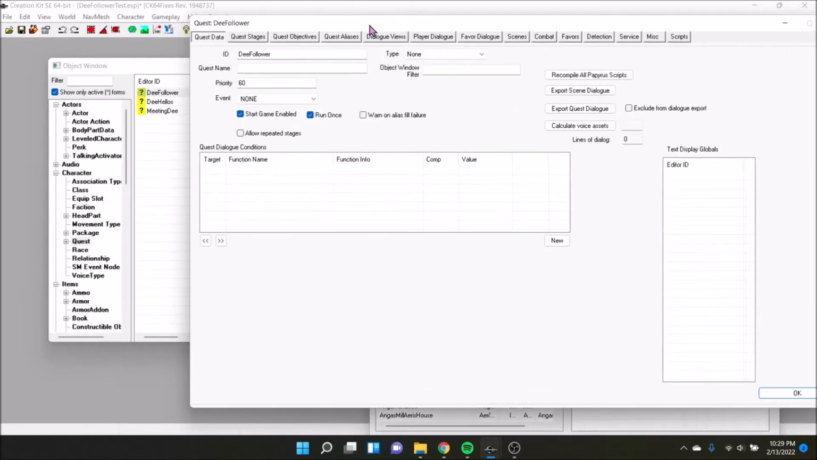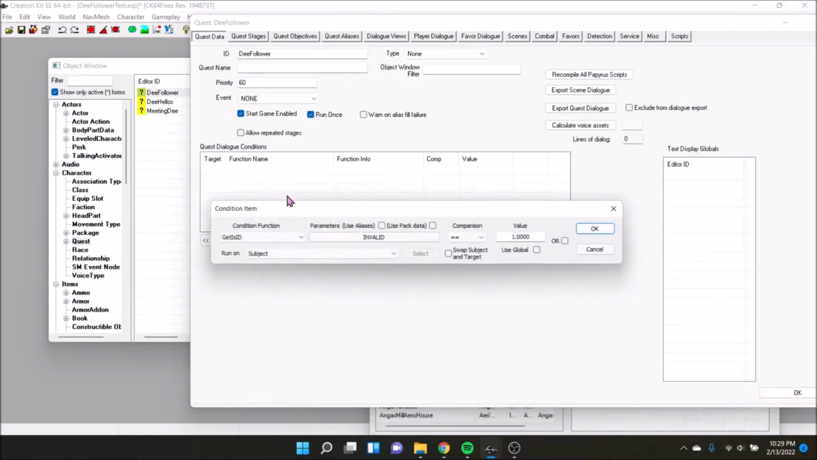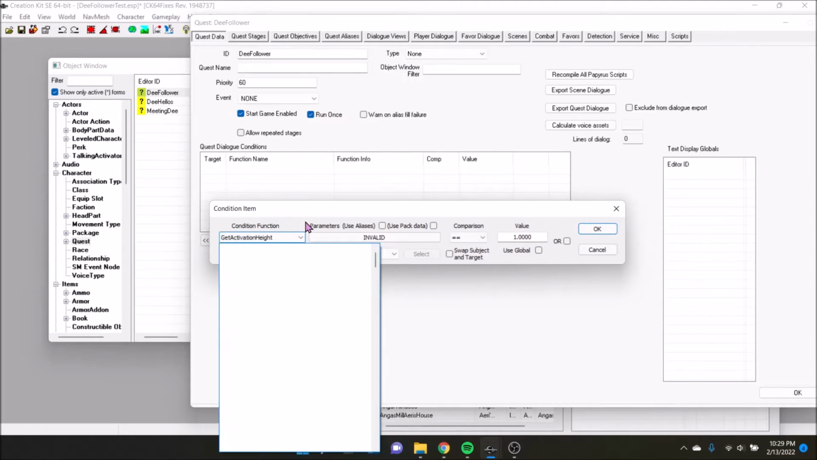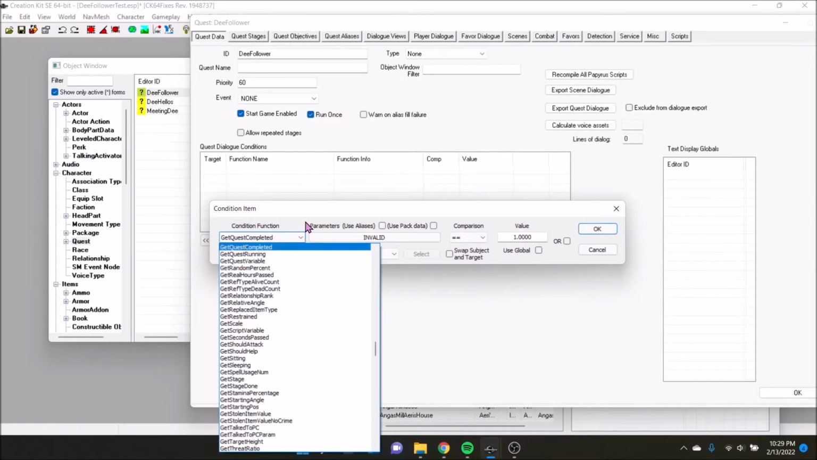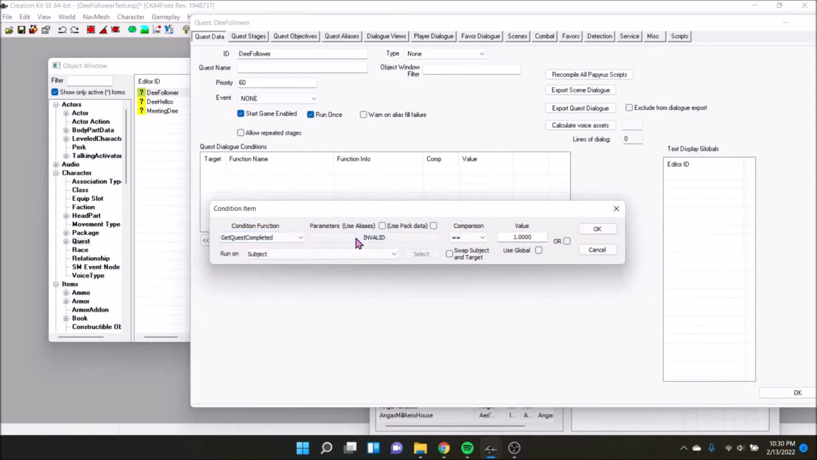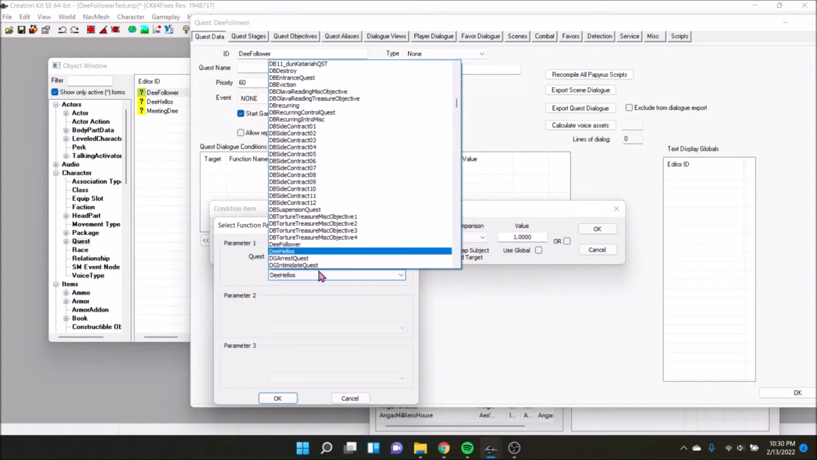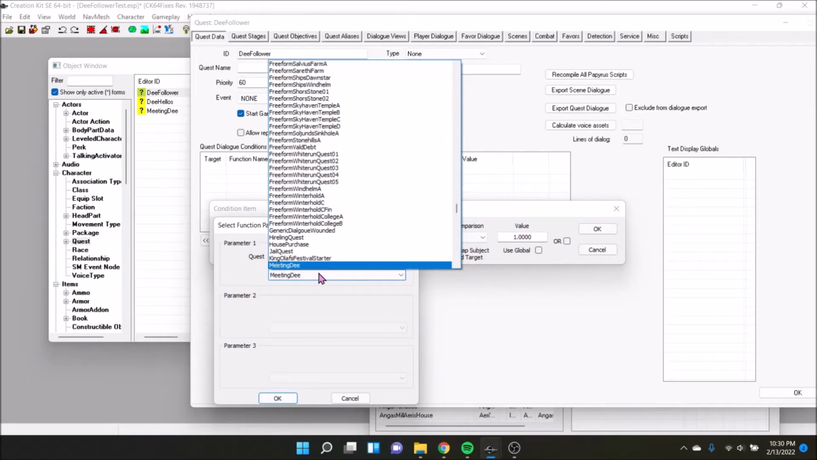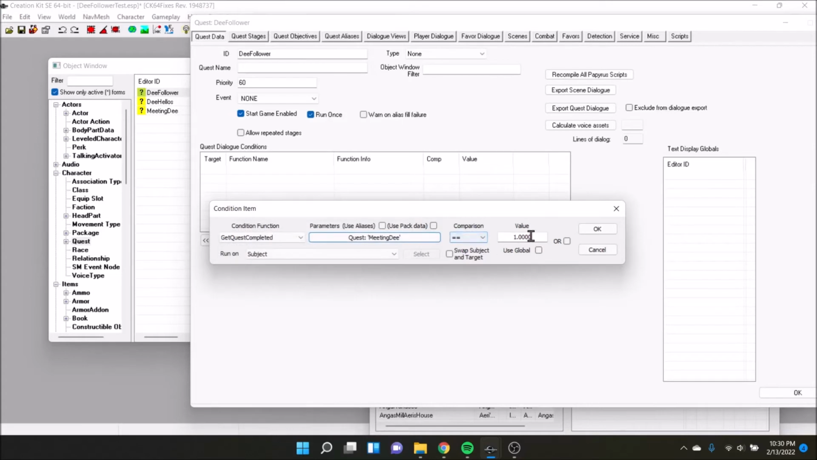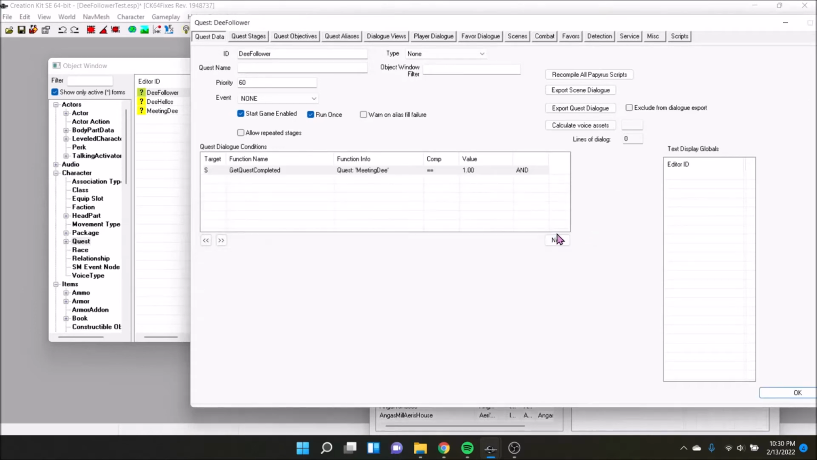So because of that, what we're going to go ahead and do is go down to quest dialogue conditions under the quest data page, right click new. And we are going to put in the function get quest completed. We're going to click invalid. And then we are going to find the quest we just made, which in this case is, uh-oh, I named it Meeting D. And we want it to equal 1. If we had it at 0, that would mean as long as the quest is not finished, the dialogue here could go off. But we want it to only go on once the quest is completed. So we'll set that to 1 and keep it there.